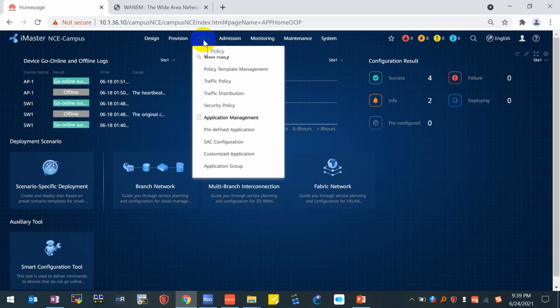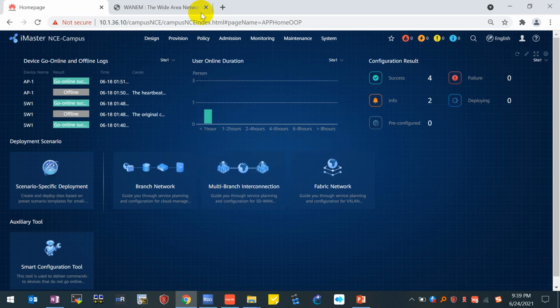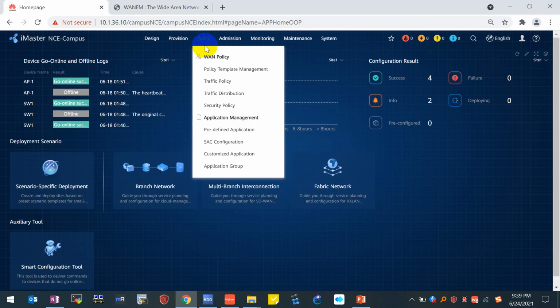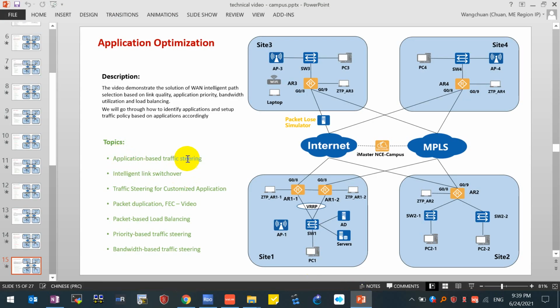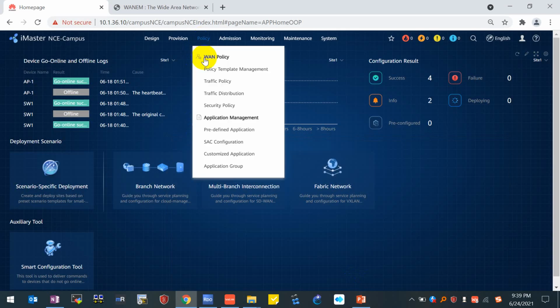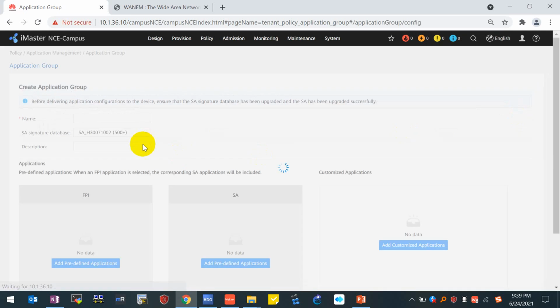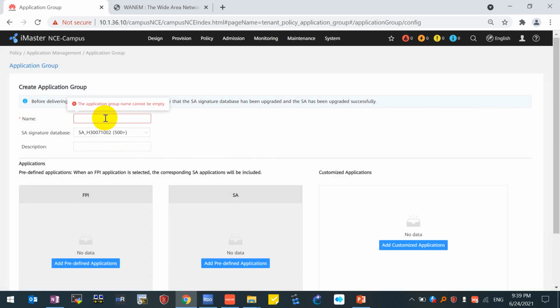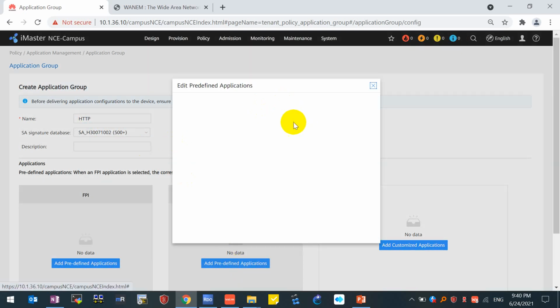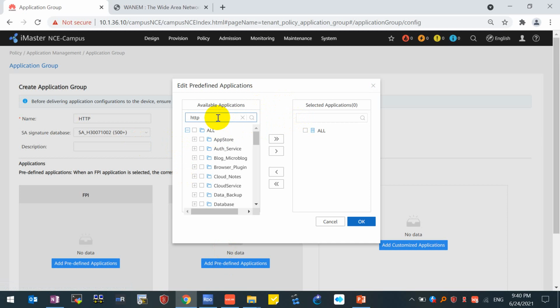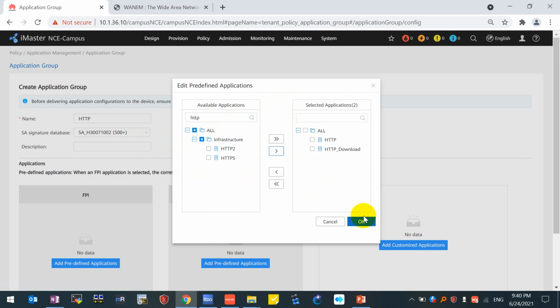Firstly, you need to identify the applications. Then we will create a traffic policy and define the specific applications. Now we're going to use two applications for the first test case, called application-based traffic steering. Firstly, let me create an application called HTTP. Because this is HTTP, it is easy to simulate the test case. We can just use a very small HTTP server, and we'll search the HTTP application from our signature database. We will select HTTP and HTTP_download, these two applications.